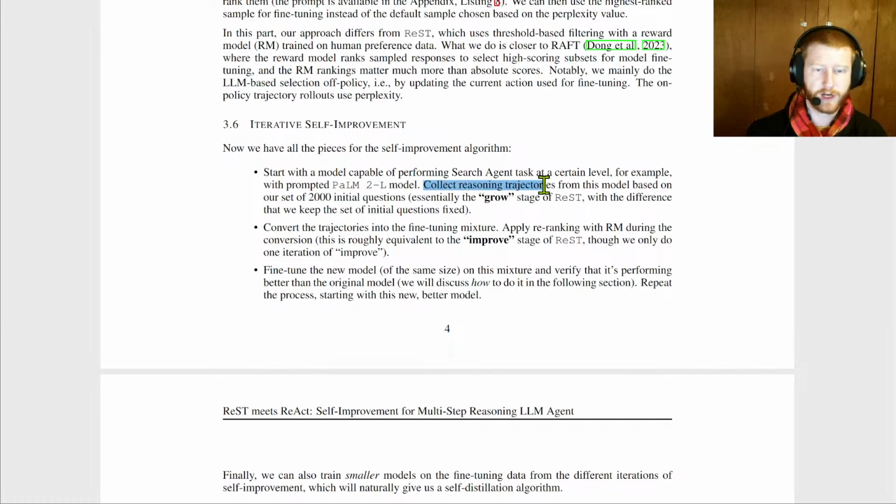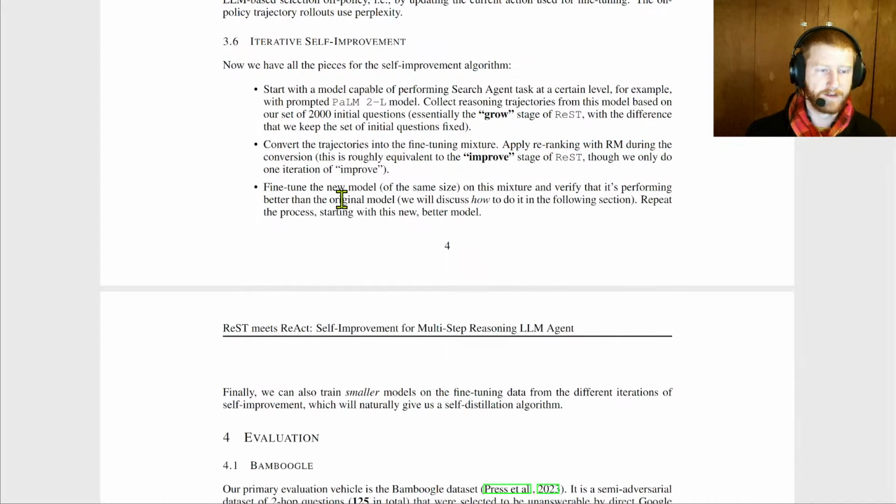We collect reasoning trajectories. In other words, here's the input, here's a thought, here's an action, or whatever. So we're building up some training data that includes the reasoning. Convert this into fine-tuning. Apply re-ranking, so now only pick the best ones, for example. And then fine-tune the new model on this mixture. And so this is hopefully now improving because we've generated more data, we've only picked the best of that data, and then we train a new model on this, and you could do some of the ideas of self-rewarding where now you use that improved model as the next judge for the next round, etc., etc.